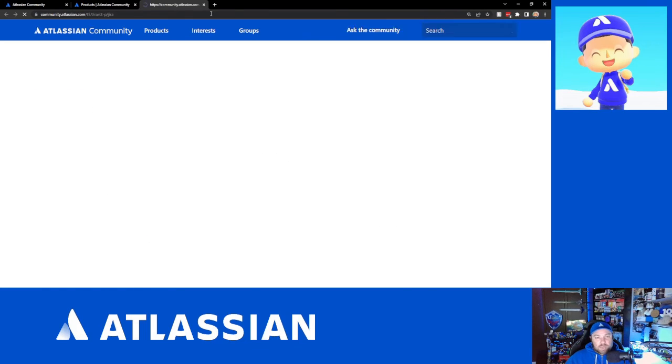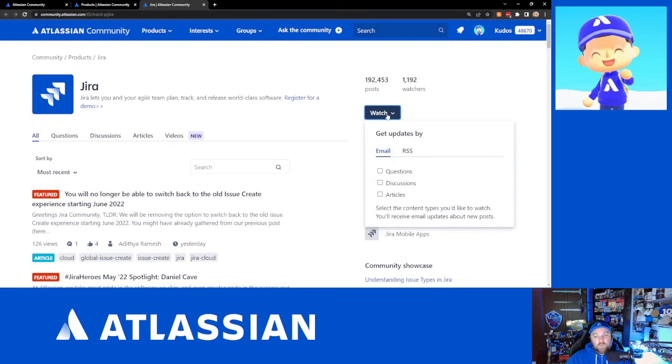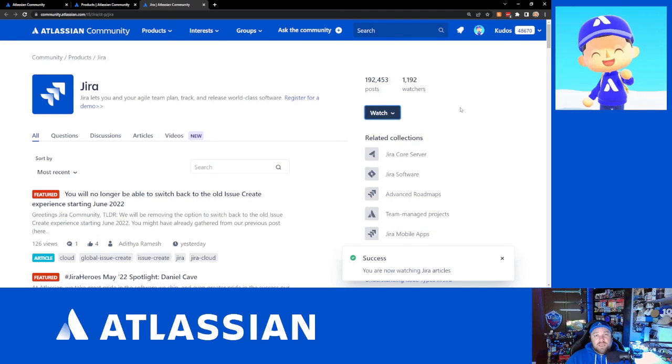So since we've been talking about Jira, let's go take a look at the product category for Jira, because a couple of things that are worth noting here is the watching. And what you can do is watch either questions, discussions, articles, or all of the above within a given product category, and that will send you email notifications based on your notification settings of new things that are being posted in here. I highly recommend at least checking articles for all the product categories that you are interested in, as that will give you right to your inbox all of the posts that the Atlassian team will be making about the new things they have coming out, or the things that they would like feedback on.